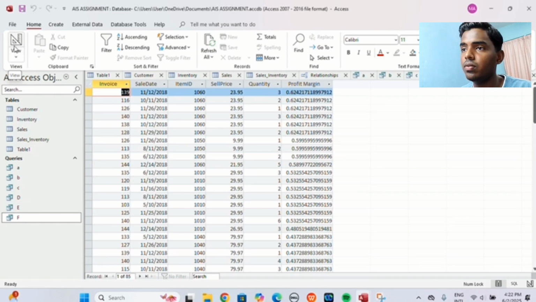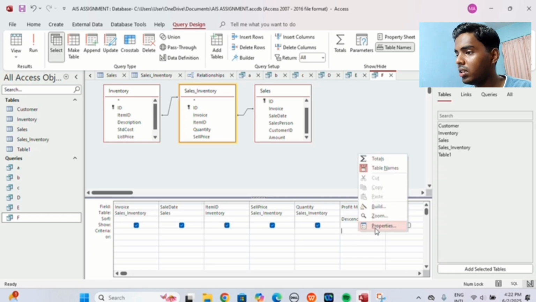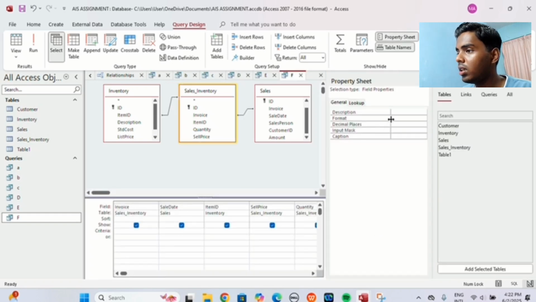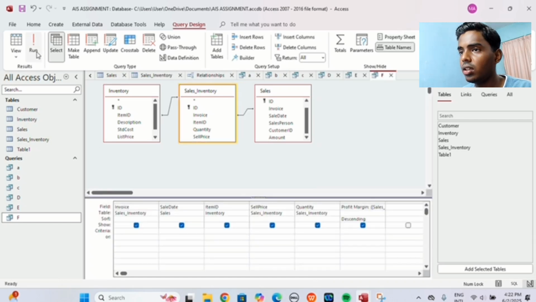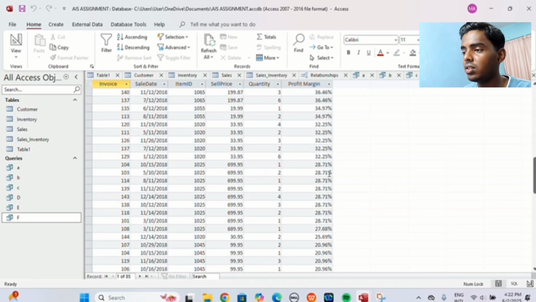So we go to the View, and then in the criteria we click here, and then you go to Property, and then go to the Format, and then we change to the percent and enter, and then after that close it, and then we run. And then as we can see here, it is in the percentage.